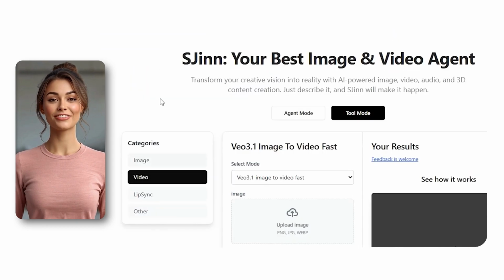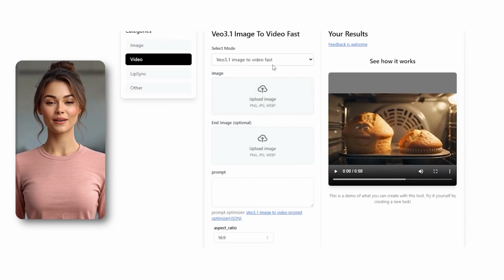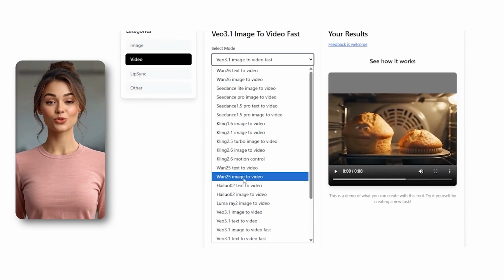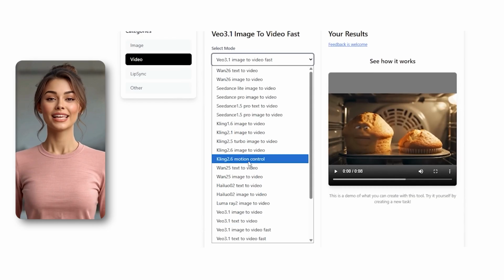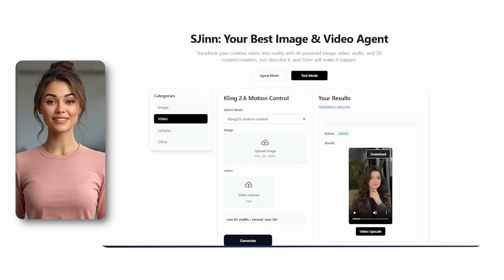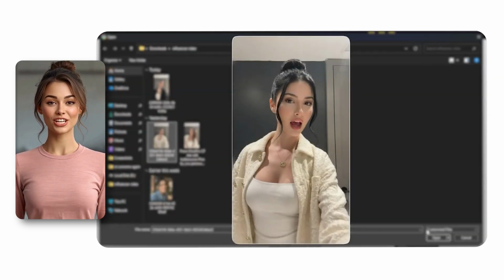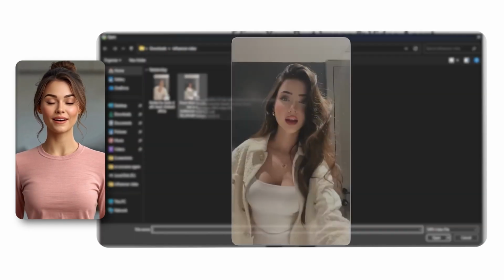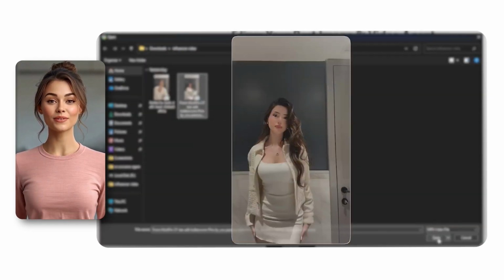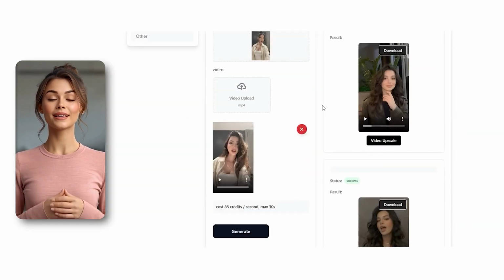That's your preference. Now, here is the most important part. Simply go ahead to the video section, and from here, make sure to select the Kling 2.6 motion control. And here you can see we have every single AI video generator. That is a good part. Now, in the image section, simply upload the image that we have just generated. And in the video section, upload your Pinterest video. And once we have both of them here, simply hit generate. And here is the output.